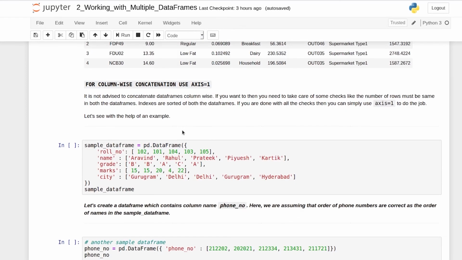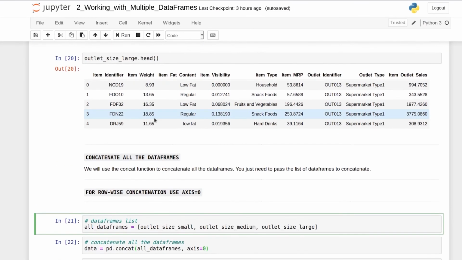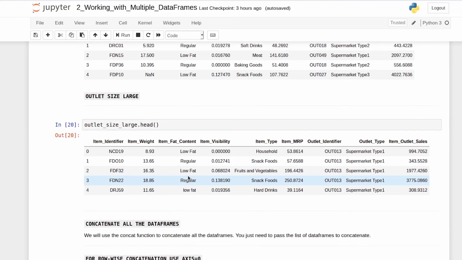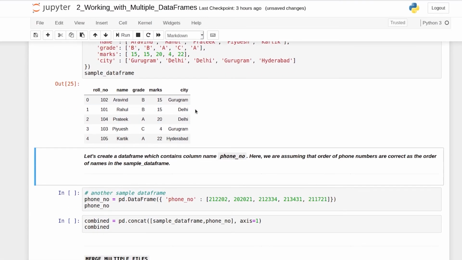The other way that you can combine or concatenate data frames in Python is, instead of doing them one below the other, row wise, you can also do them column wise. So you can add a column on the right side of the data frame. Let's see how to do that. First of all, I'll create a sample data frame like this. Now this data frame has information about students like grade, marks, city and roll number.